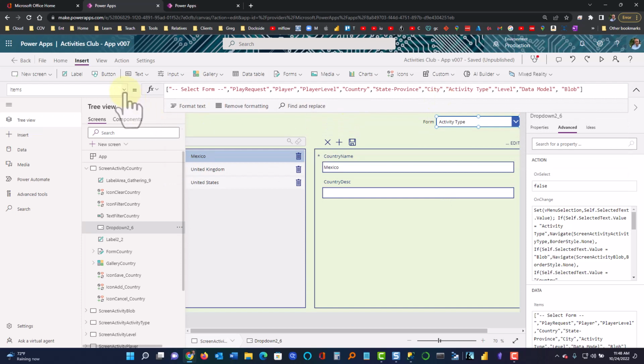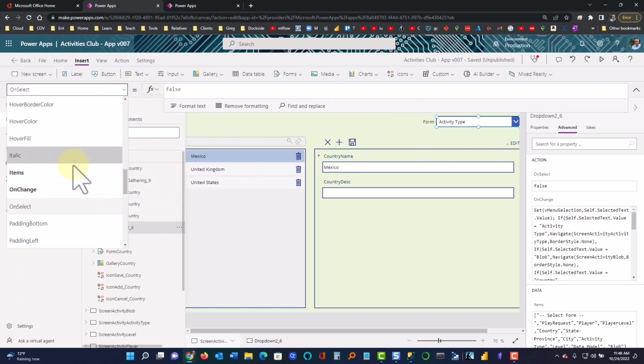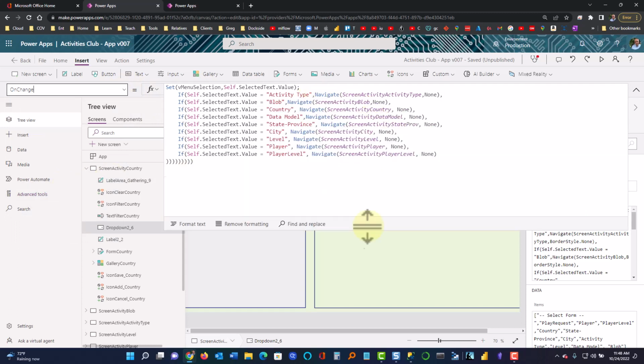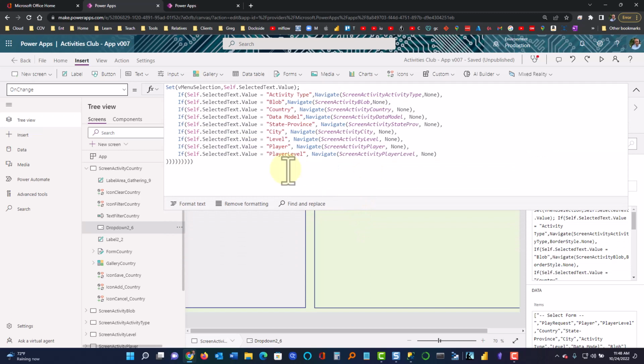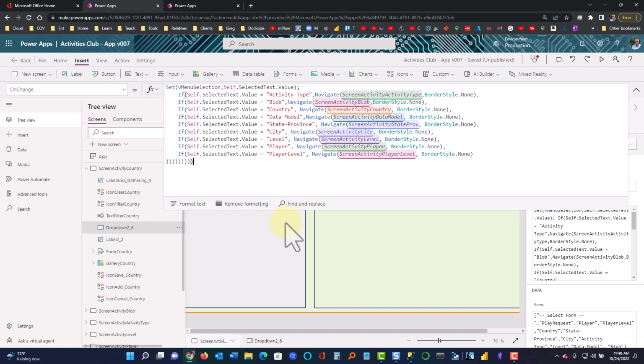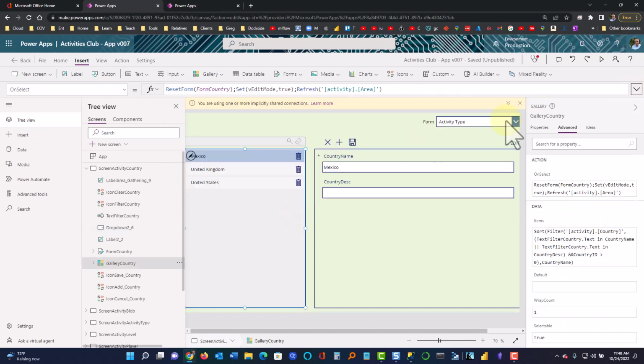And on select, which is a method, you'll see, my bad, on change, you'll see I've placed a lot of code in there, right? Basically the code says, if what you selected is activity type, then go to the screen called activity type. If it's city, go to the screen activity city, right? That screen. So that's what this does. So it's all logical. You do have to play with it.